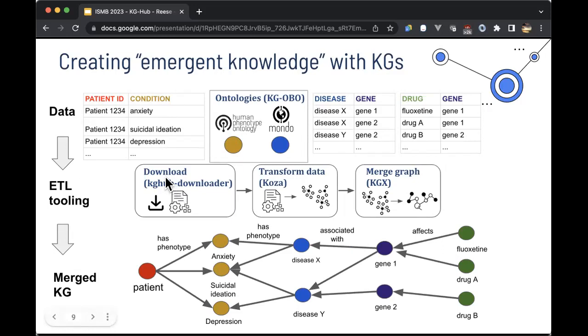We have a download software called KG Hub Downloader. This is a frequent point of failure in ETL, and so we've made this fault tolerant and sort of re-entrant, if you like. After the data is downloaded, we provide a tool called COSA, which allows for simple declarative transform of typically tabular data into GraphML, into graph format. Those graphs are combined into one graph using a tool called KGX. And so you can see down below, the data that started off as tabular is now in graph form.